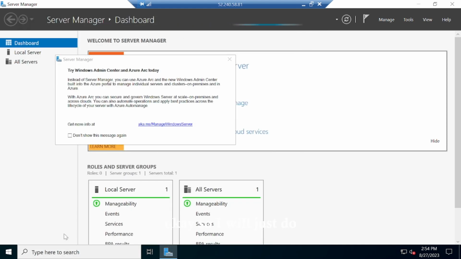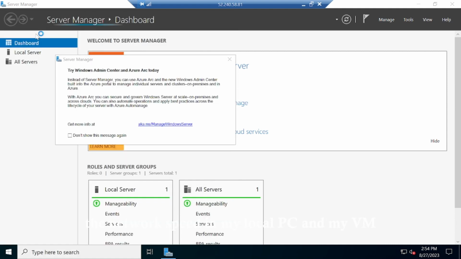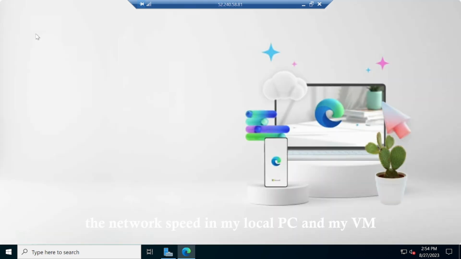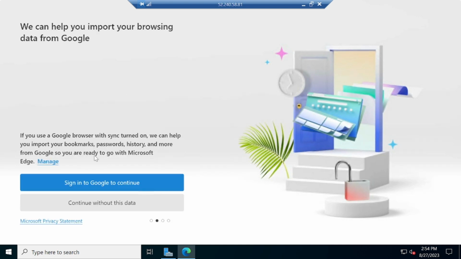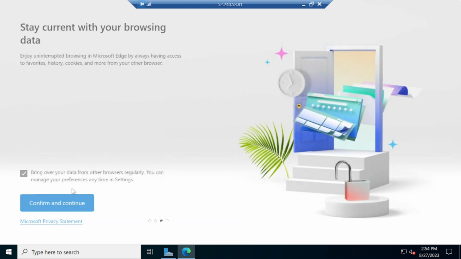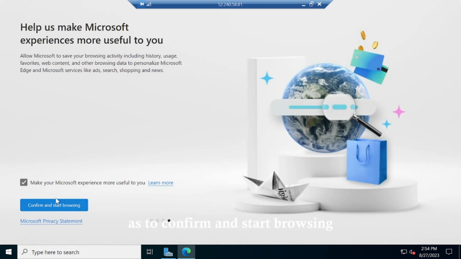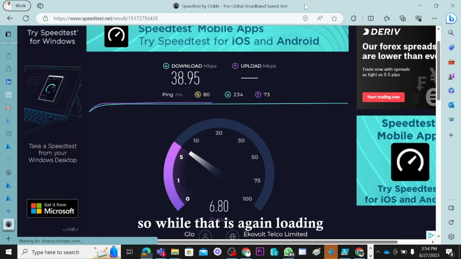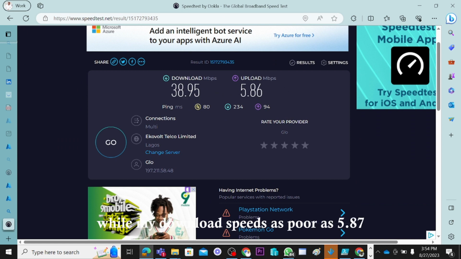Because of what I want to check, just because it's very interesting, the network speed in my local PC and my VM. Of course, this is the first time loading. I'm loading Edge browser. Of course, I must do this ceremony, confirm and continue, and then just one step more to open for me. Yeah, to confirm and start browsing. While that is again loading, let's come back to our VM. So my upload speed is 38.95, while my download speed is as poor as 5.87.